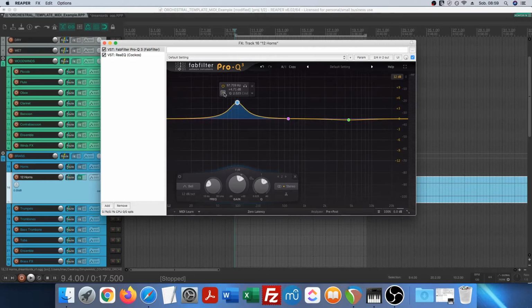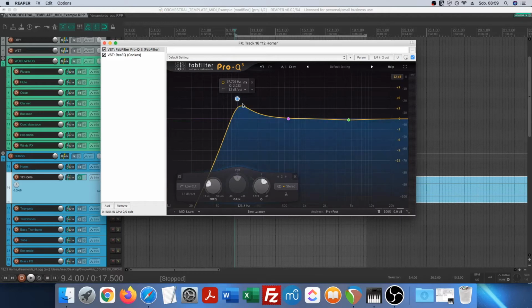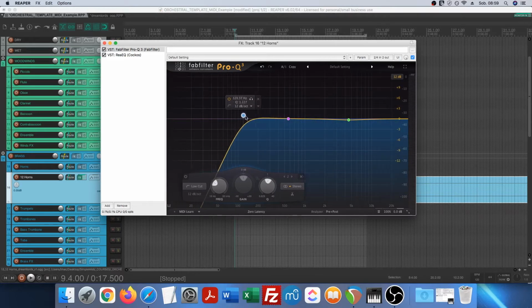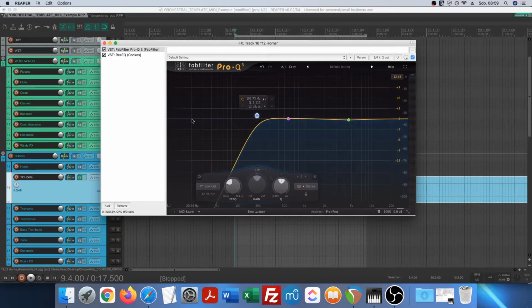You can also make different kinds of shapes, and for example, here is a low cut, where you can actually cut out everything on this left side. So any sound here will be so decreased in volume that it will not be audible at all. This is how you clear the frequencies entirely.